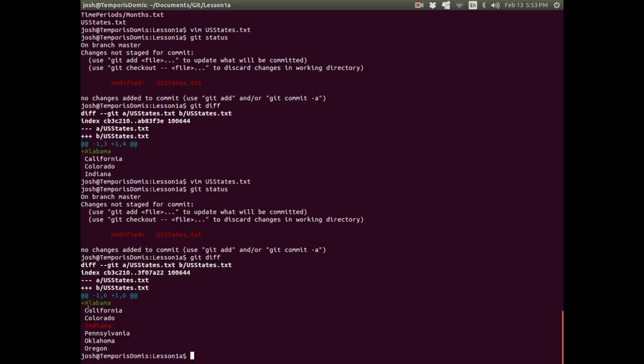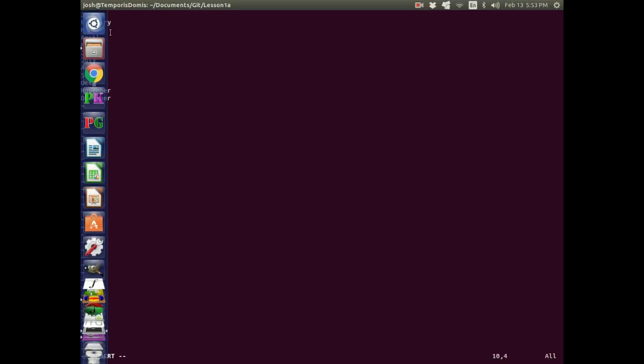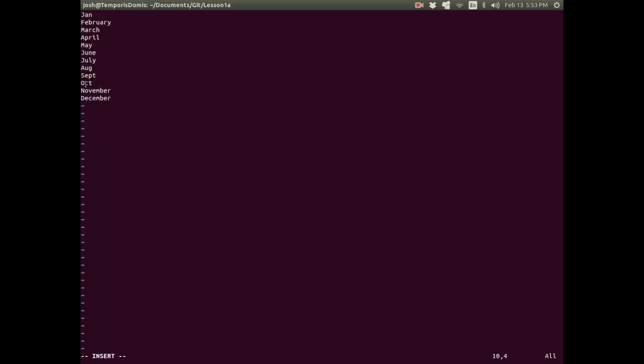Let's edit another file now. Let's go ahead and edit the months file in the time periods folder. This time, what I want to do is abbreviate January, and then have also August, September, and October. So we've switched January, August, September, October to their abbreviated forms. Go ahead and save.